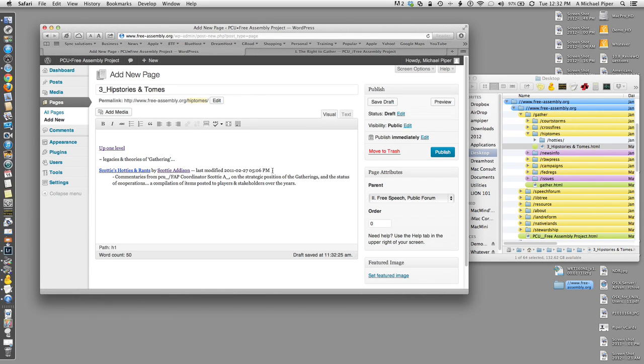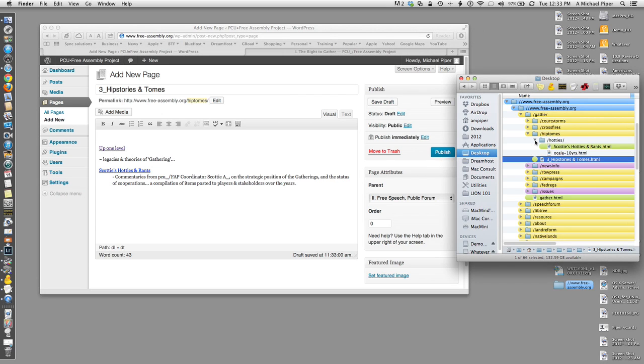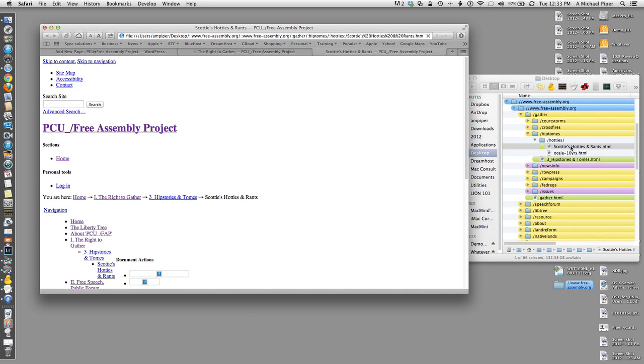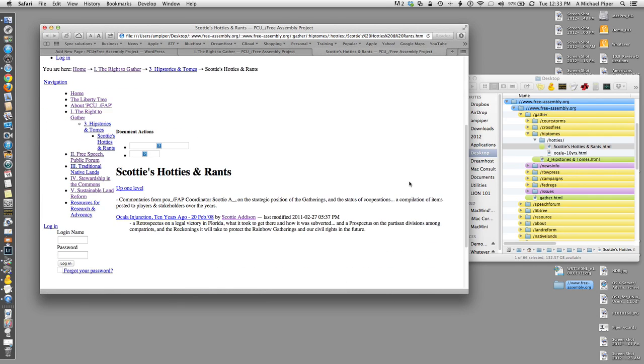Excellent. Now we're going to get rid of this stuff in here. Not necessary. And now I've got to find the Scotty's Haunts and Rants here. I see that these are HTMLs as well. So now I probably need to create a new page. Well, let's open this up and see what it looks like, because if it's a PDF, I would have just uploaded it as media and linked it. But since it's HTML, I can't really do that.